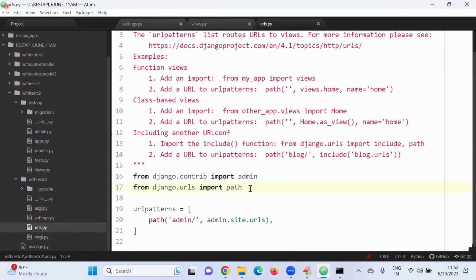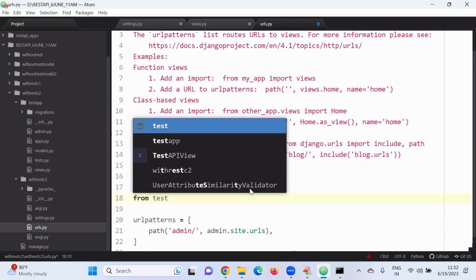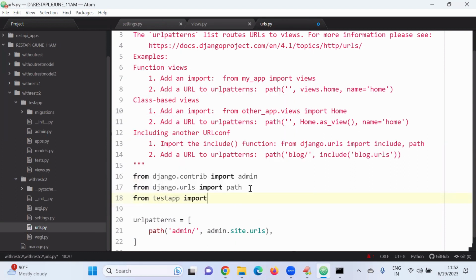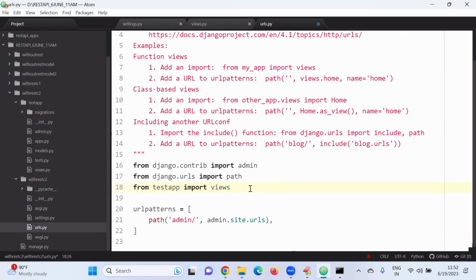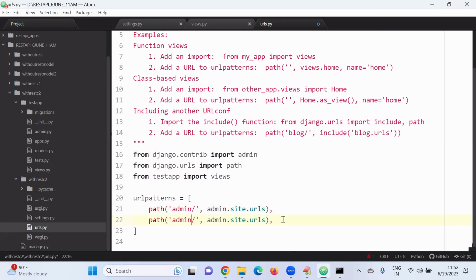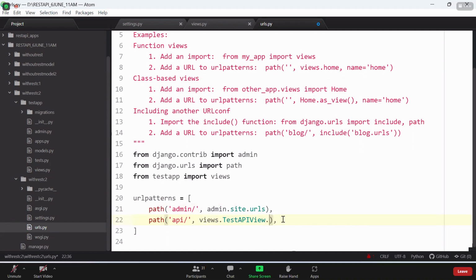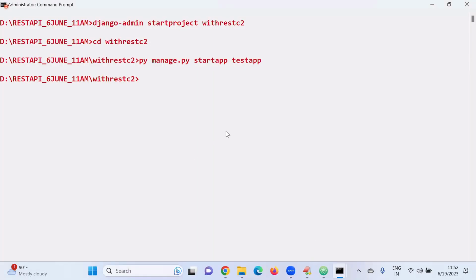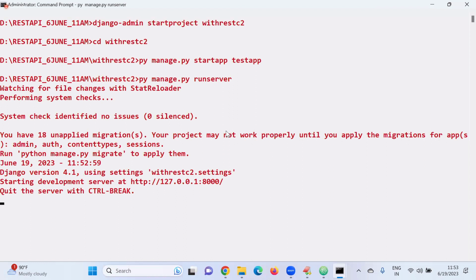In urls.py, here from test app import views. We are not giving auth anywhere; this is my own API. What is our class name? views.TestAPIView.as_view(). Completed. First check the server. py manage.py runserver. Fine. Now what to do?